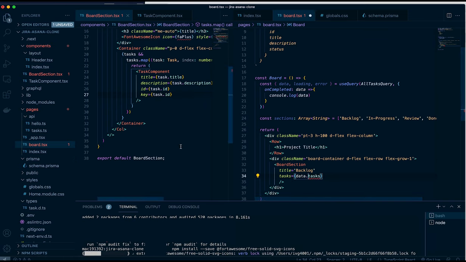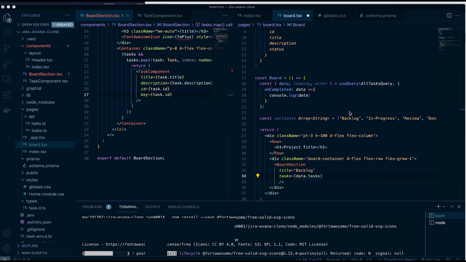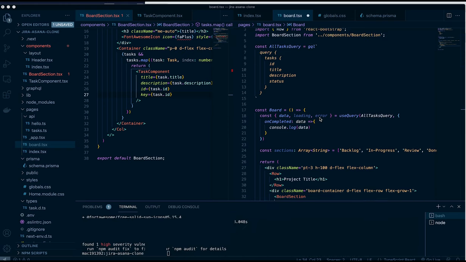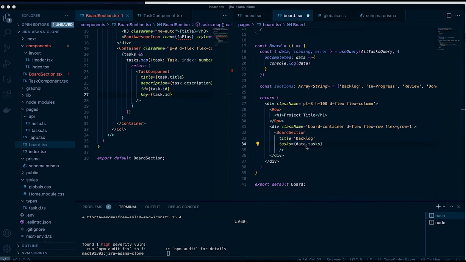Another thing we need to do is that in case the GraphQL query is still loading, see we have this loading and error indications. So in case it's loading, we want to let the user know. Otherwise, if we pass this data here and data is undefined yet, then this will throw an error that we can't find tasks of undefined.